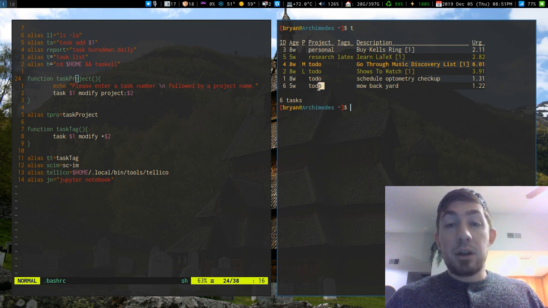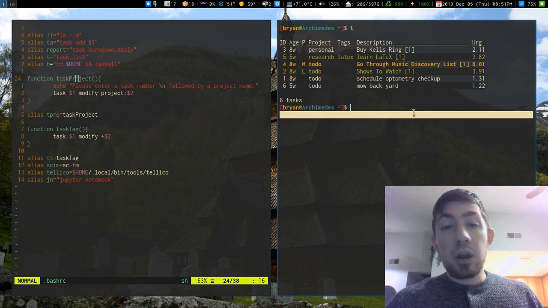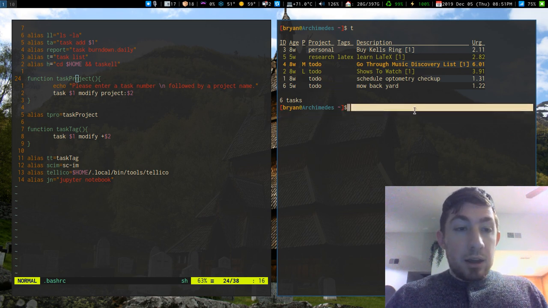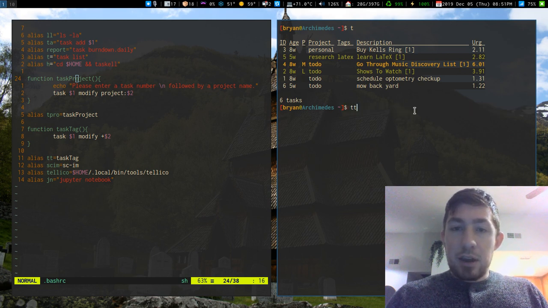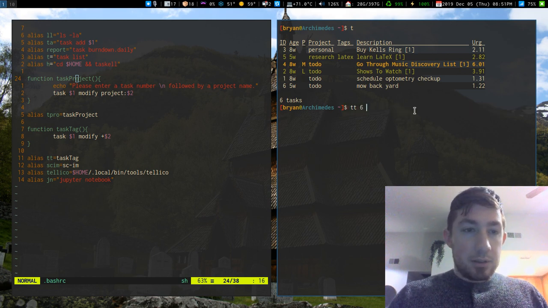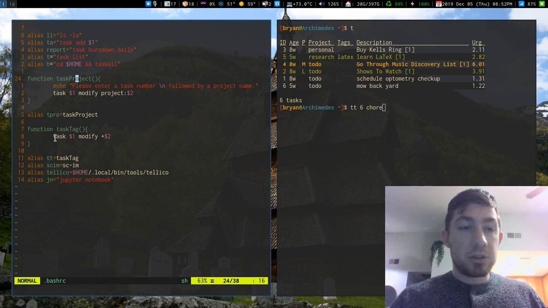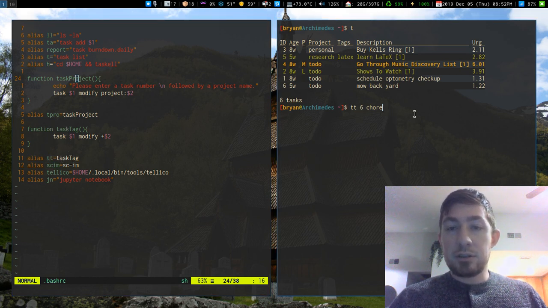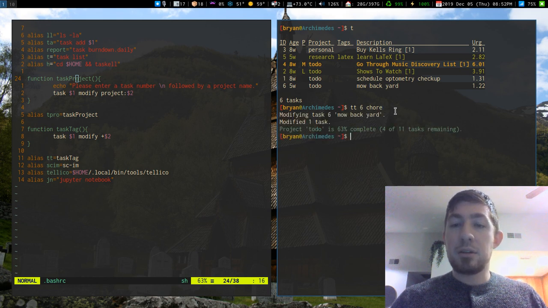Now, if I want to say that task 6 needs to have a category tag, like, I don't know, chore. So let's just say, okay, task tag 6 gets chore, because task tag, the function, takes a task number, modifies it, and adds a tag. So this is aliasing and referencing the function to tt. So tt6 chore is the tag to be added. Enter.